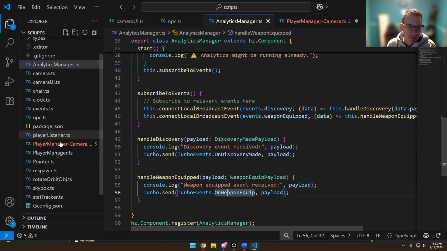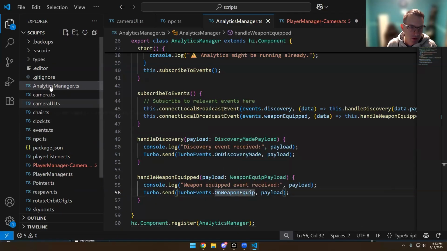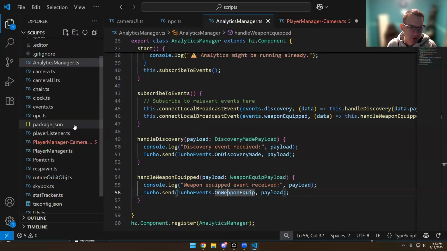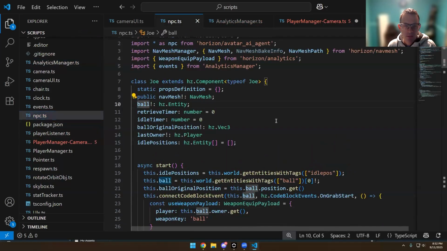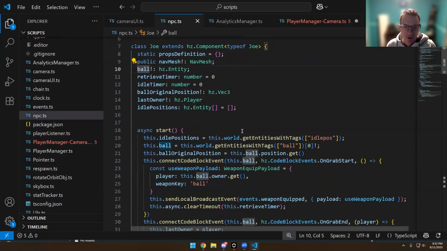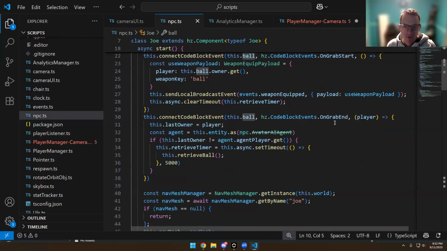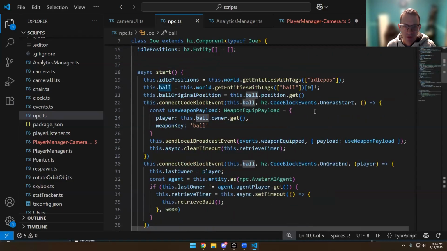For the weapon equip, I have a script in here related to the NPC. There's a ball in my world, and I've got an event listening for grab events on that ball. So on grab start is being listened to anytime someone walks up and grabs that ball, or they walk up and grab a weapon in your world.